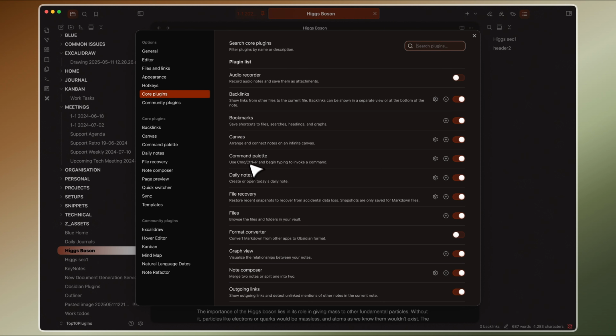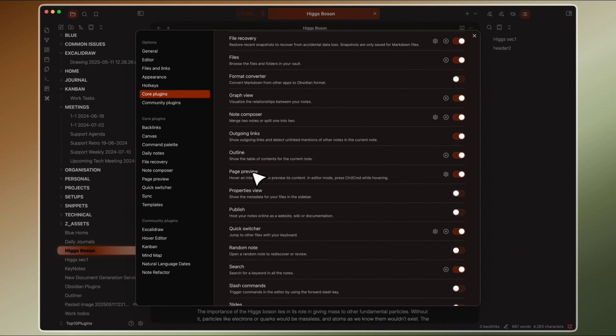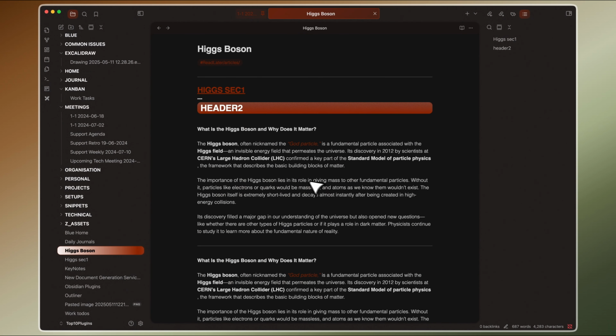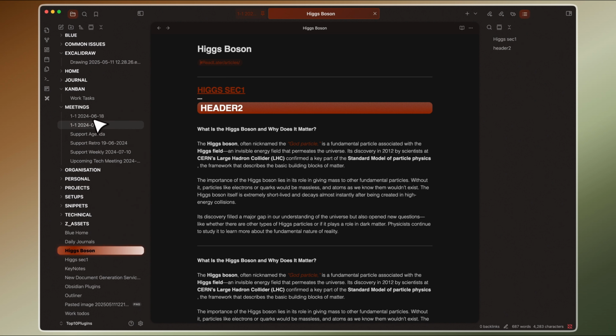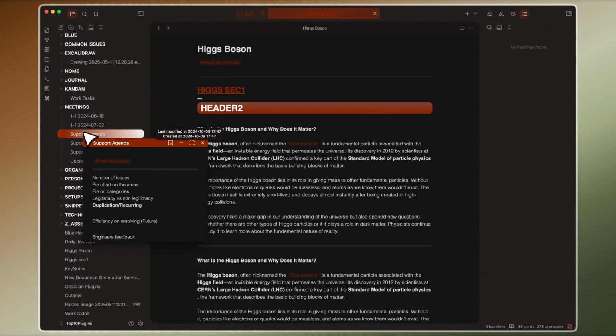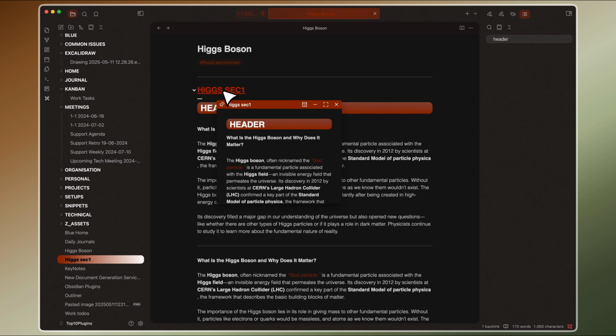This plugin is an extension of the Page Preview core plugin, so make sure you go to the settings, core plugins, and make sure the Page Preview is on. So once you have done it, now you can hold Command, or Control on your Windows machine, and hover on any notes or links, and you can see that it pops up as a preview on your Obsidian application. It works on wiki links as well.